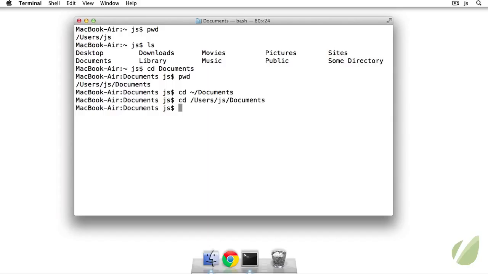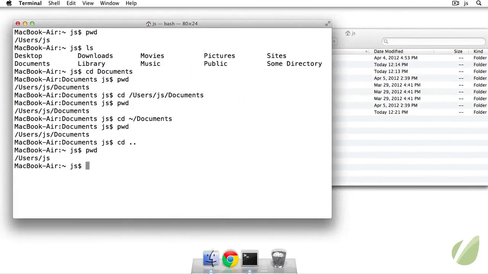And I can move up a directory by using cd .. Whenever we see that .., that just refers to one level up. Whenever we see the single dot, that refers to our current directory. So there we are, back up.